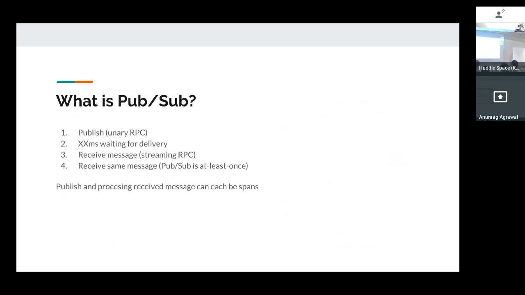Another unique thing about especially Google Cloud PubSub, this might not happen in Kafka and whatnot, is that it has an at-least-once delivery model, so you might even get the same message twice. And that makes tracing even weirder, I think. We decided to take the model that the call to publish is a span. Processing the received message is also a span. There's no parent-child relationship. We just see the blue boxes on the trace and deal with it.